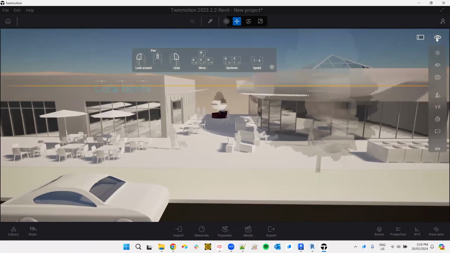To see what those speeds represent, you can have a look within the eye here, and you can see them listed out here. I find the most comfortable speed is walk speed or number 3.